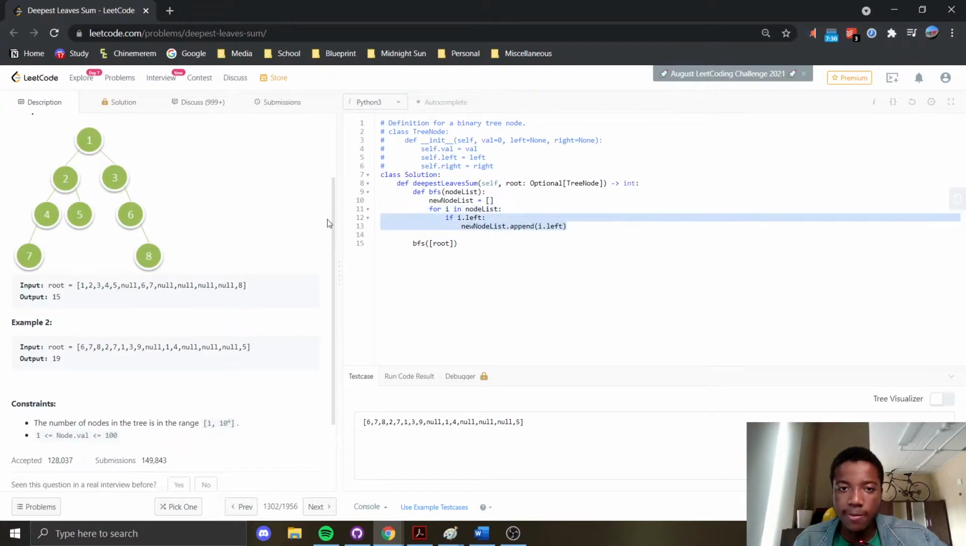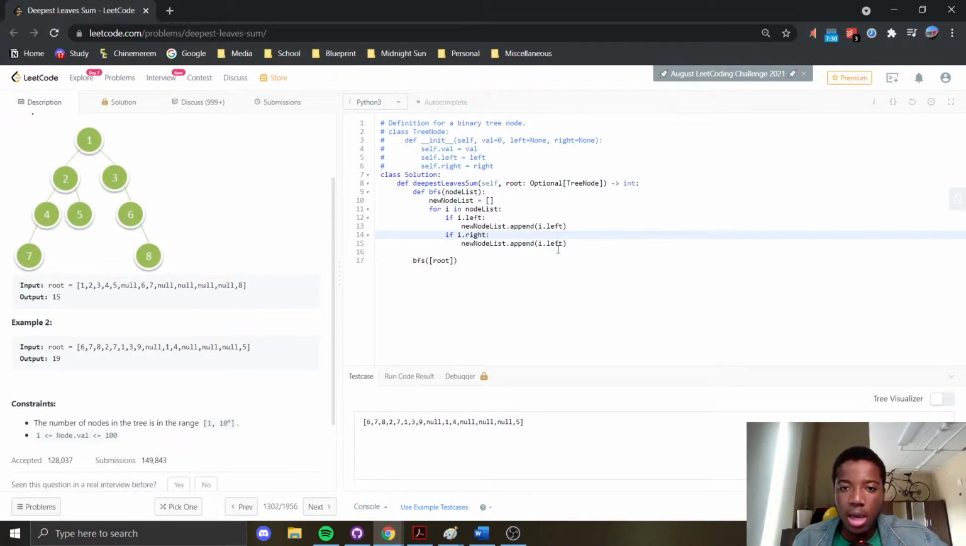And I will do the same for the right hand side. So do the same with i.right, and we will append the rightmost element. And now both of these elements should be in this new node list. And now since we're going layer by layer, I would want to now do the same thing for this new layer. So basically this can be done recursively. I could also do it iteratively after.